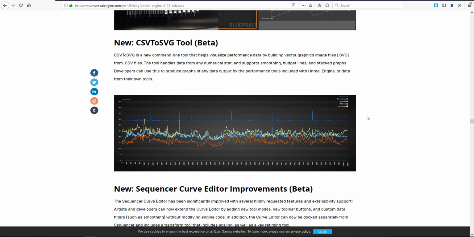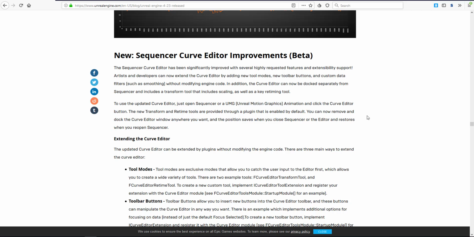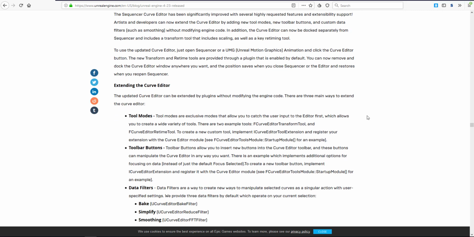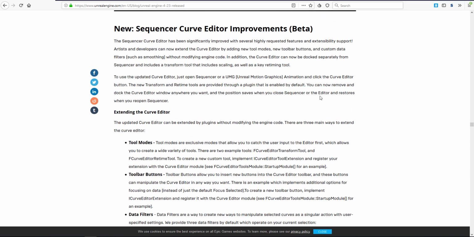The sequencer has also received a couple of love. I mean, when it comes to usability and also the curve editor, there have been a couple of improvements made to this. So for the curve editor, you can now go ahead and extend this as much as you want. And I think this has been a request that a whole lot of people are asking. And you can now add some settings tools, and I think tools that have to do with new modes, new toolbar buttons, and custom data filters for smoothing things out.